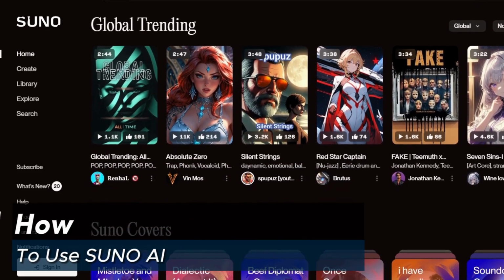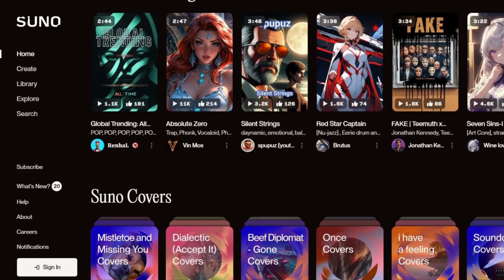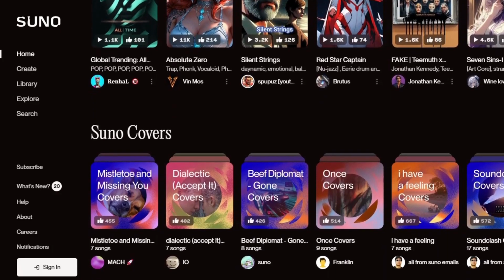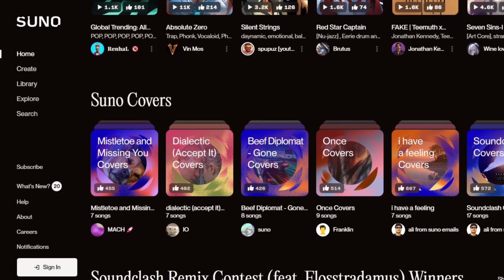Today we're diving into Suno AI, a powerful tool for generating full songs with just a few clicks. If you're ready to create AI-generated music effortlessly, let's get started.